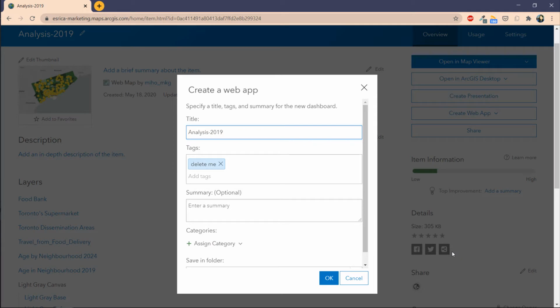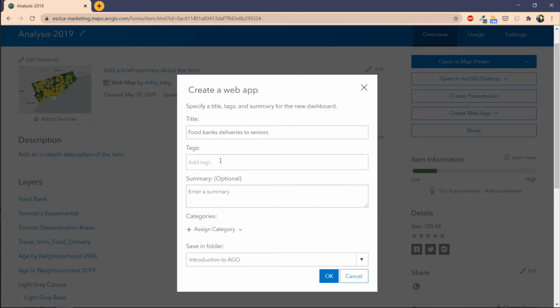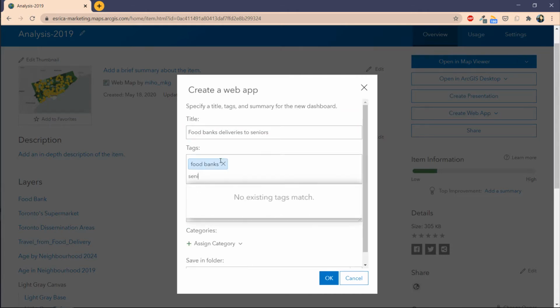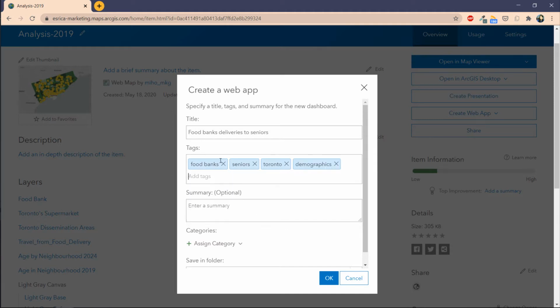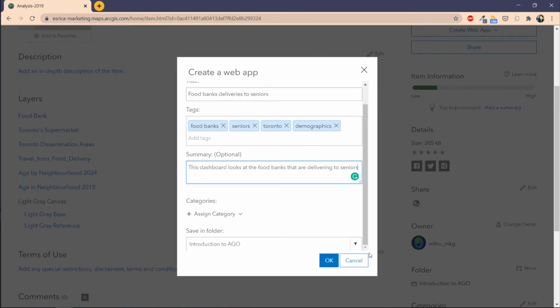Once you click on that, it is going to prompt you to give your dashboard a name. This is going to create a new web application file within your content page. So I'm going to name it Food Banks Deliveries to Seniors. Give it a proper tag once again: Food Banks, Seniors, Toronto, Demographics. So this dashboard looks at the food banks that are delivering to seniors. And I'm going to save it in the folder and hit OK.